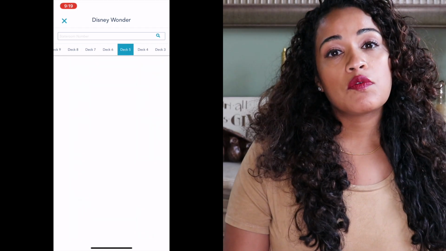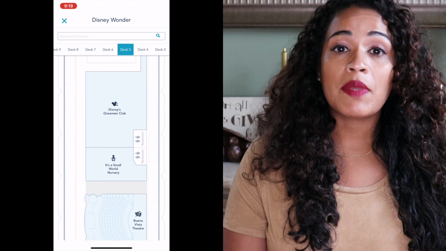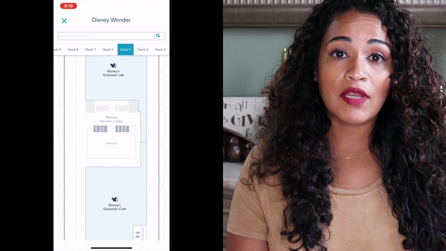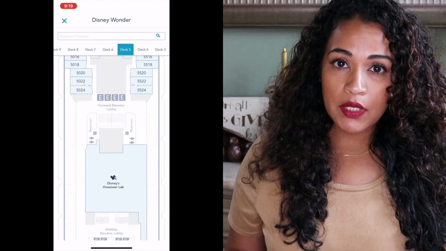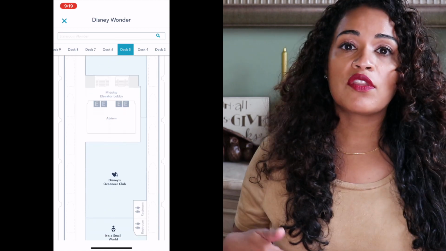It's also really nice if you want to find out how far away you are from maybe the kids club or from the buffet area or a certain part of the boat that you're really interested in. It's just a really good thing to use when you're trying to see, hey, where's my room and how does it correlate to everything else on the boat?